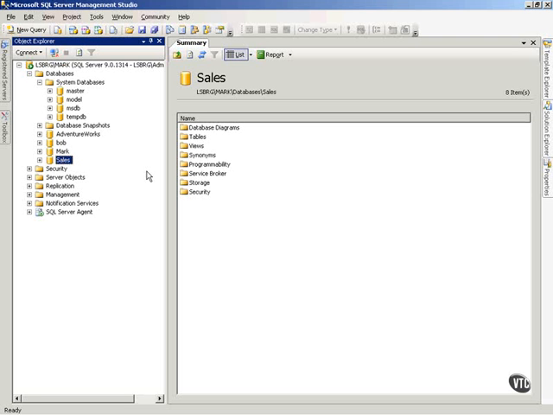One thing you do want to do with these is make sure you back these up, test the restores, store the backups in a safe place, and then you want to monitor your jobs to make sure that you're getting these things. But at a minimum, you want the master, the model, the MSDB, and then all your user databases.